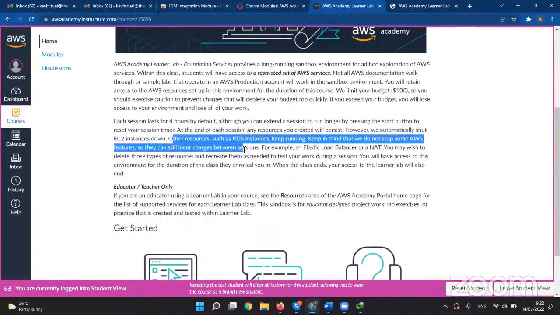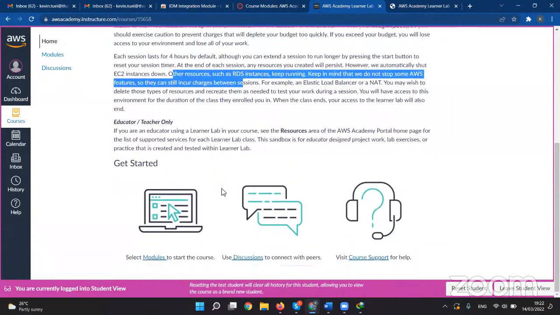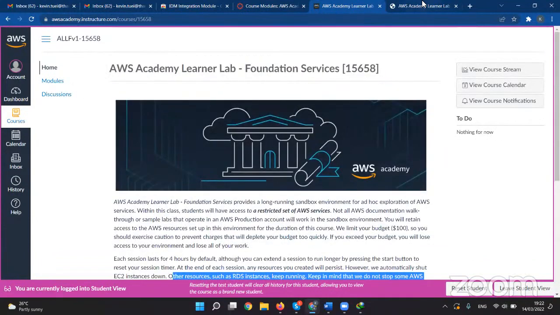Then other resources such as RDS will keep on running. But don't forget that EC2 instances are usually automatically shut down, and when you come back, you'll also need to start them up. You need to launch the instances. Okay, I think that is it on the introduction side.